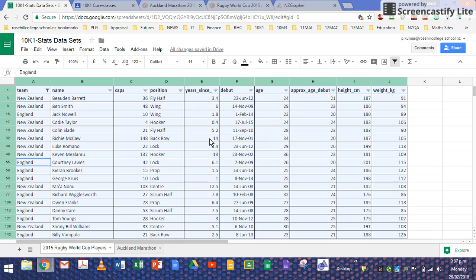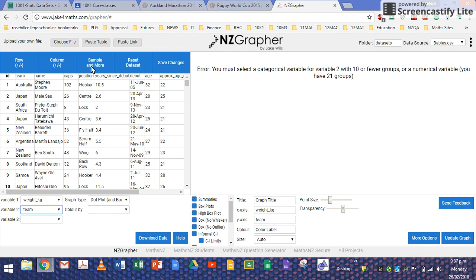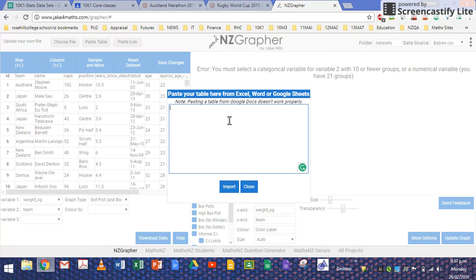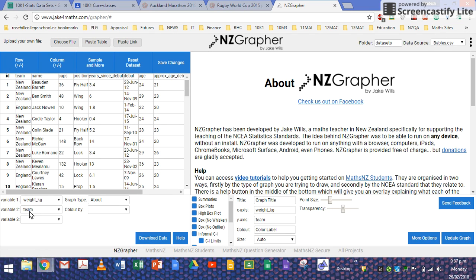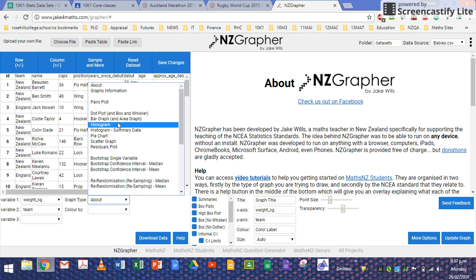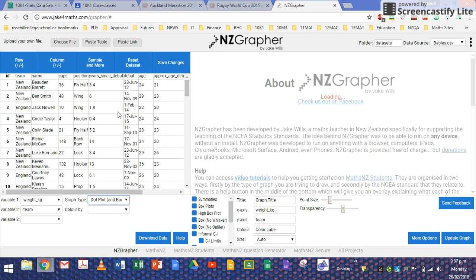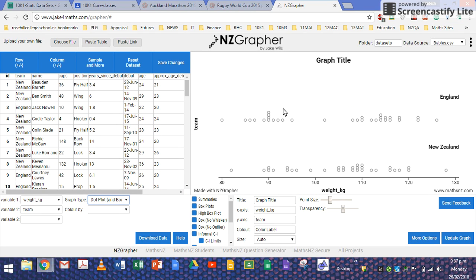Control A, Control C again. Go back to Enzigrapher, paste your table, import, weight, team, and let's do a dot plot. Ta-da! Interesting to see a gap here. Box plots, so there we have it. You can do lots and lots of things. You can do weight if you want. You can do height. You can do the age.